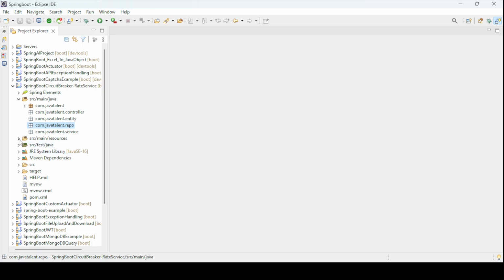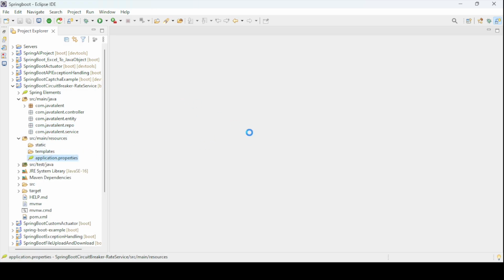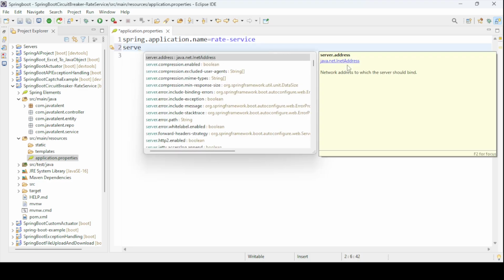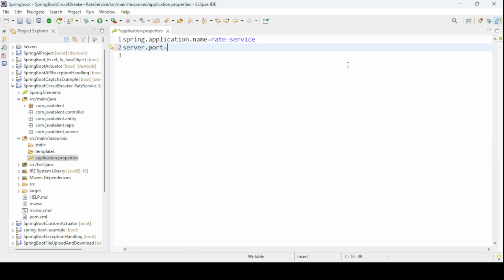So let's open the properties file. Here we need to add some configuration. If you see here, Spring Boot has taken the name: spring.application.name is taken by default. I'm going to give it rate-service as the name. I want this server to run on server.port 8000. Let it be 9000.